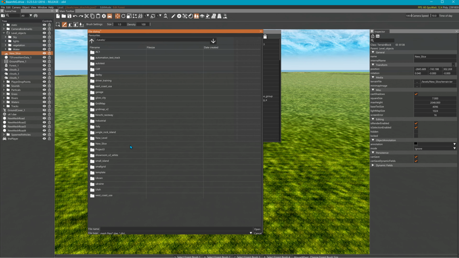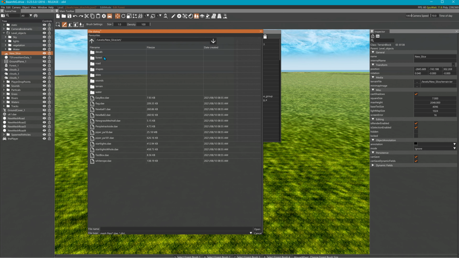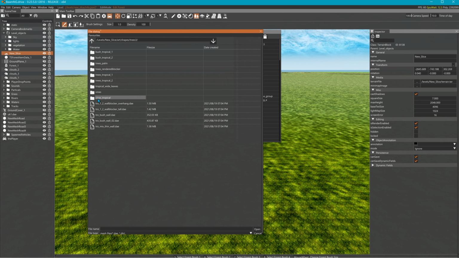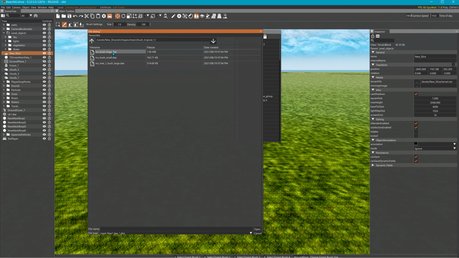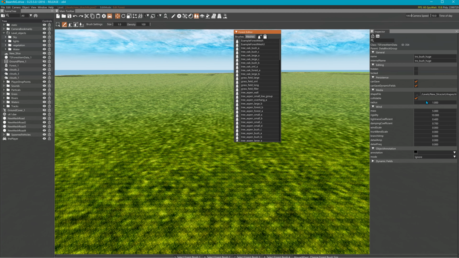like you saw where I copied over the Jungle Rock trees and I renamed them. Go to that folder, whichever one you picked, art shapes trees 3. Now in here you're going to just basically find a DAE file. These are the models. So we're going to go with Tro bush huge. Alright. Now this is making the new mesh.